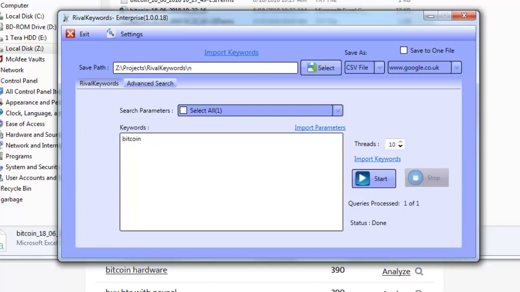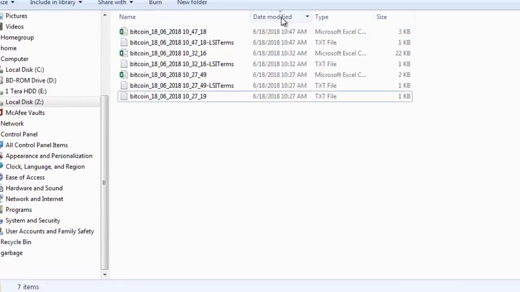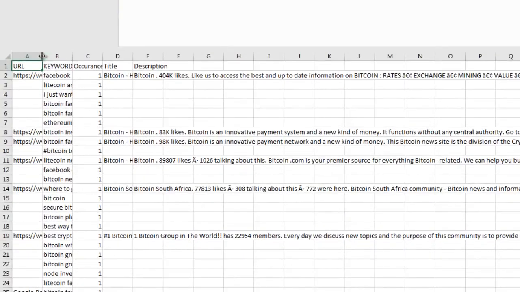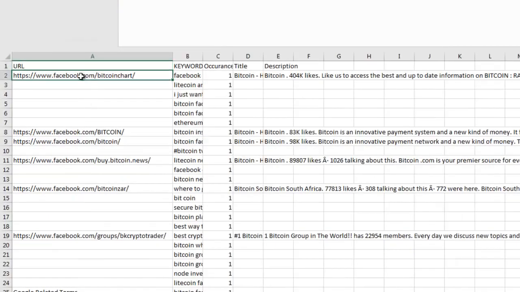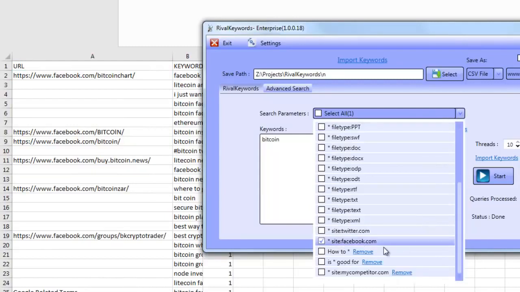So 1 of 1, this is completed, guys, and I need to sort this by date order. Let's have a look. 1047, that's this one here. So the very first thing that you're going to notice down here, guys, is that all of these websites ranking inside of Google are only from the website that we actually selected, or from the parameter that we selected down here.